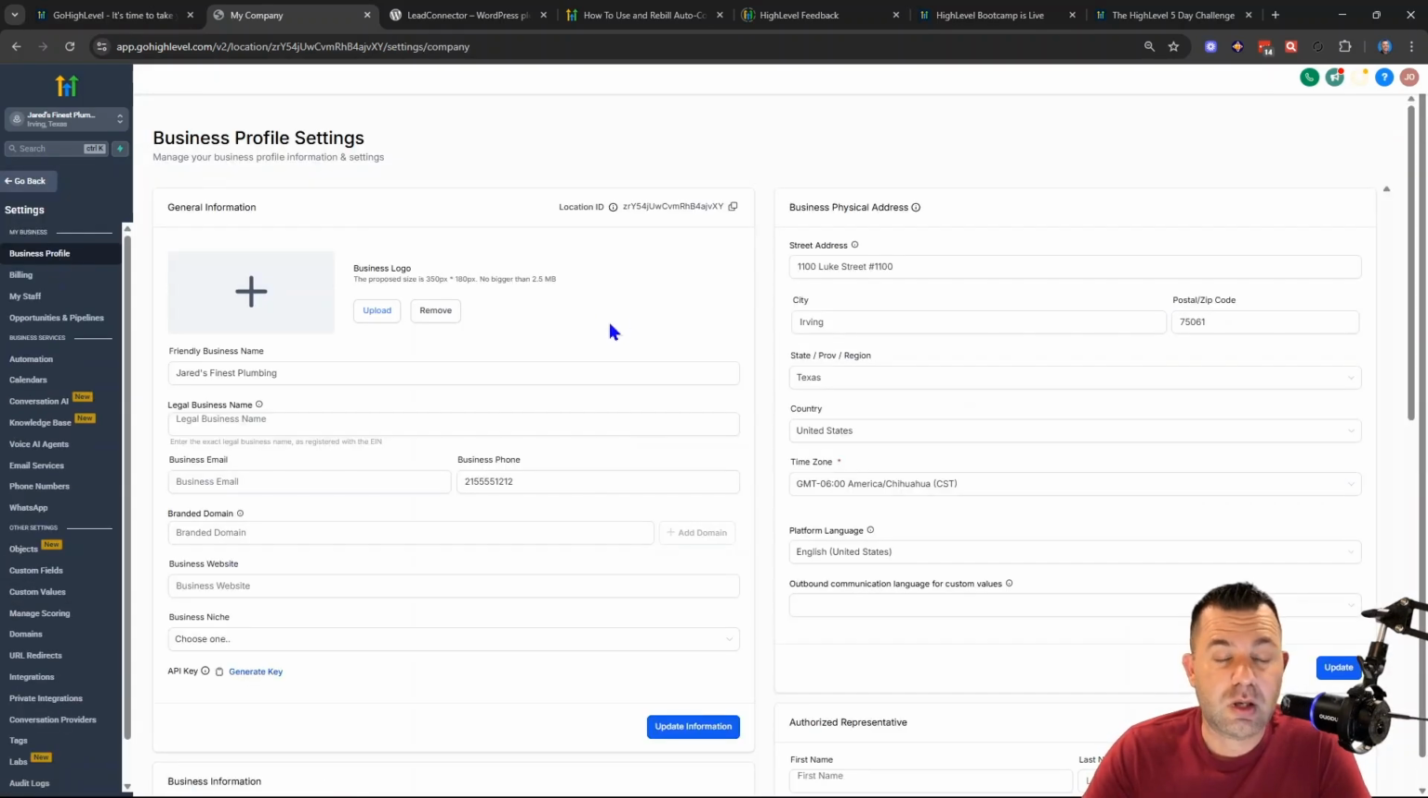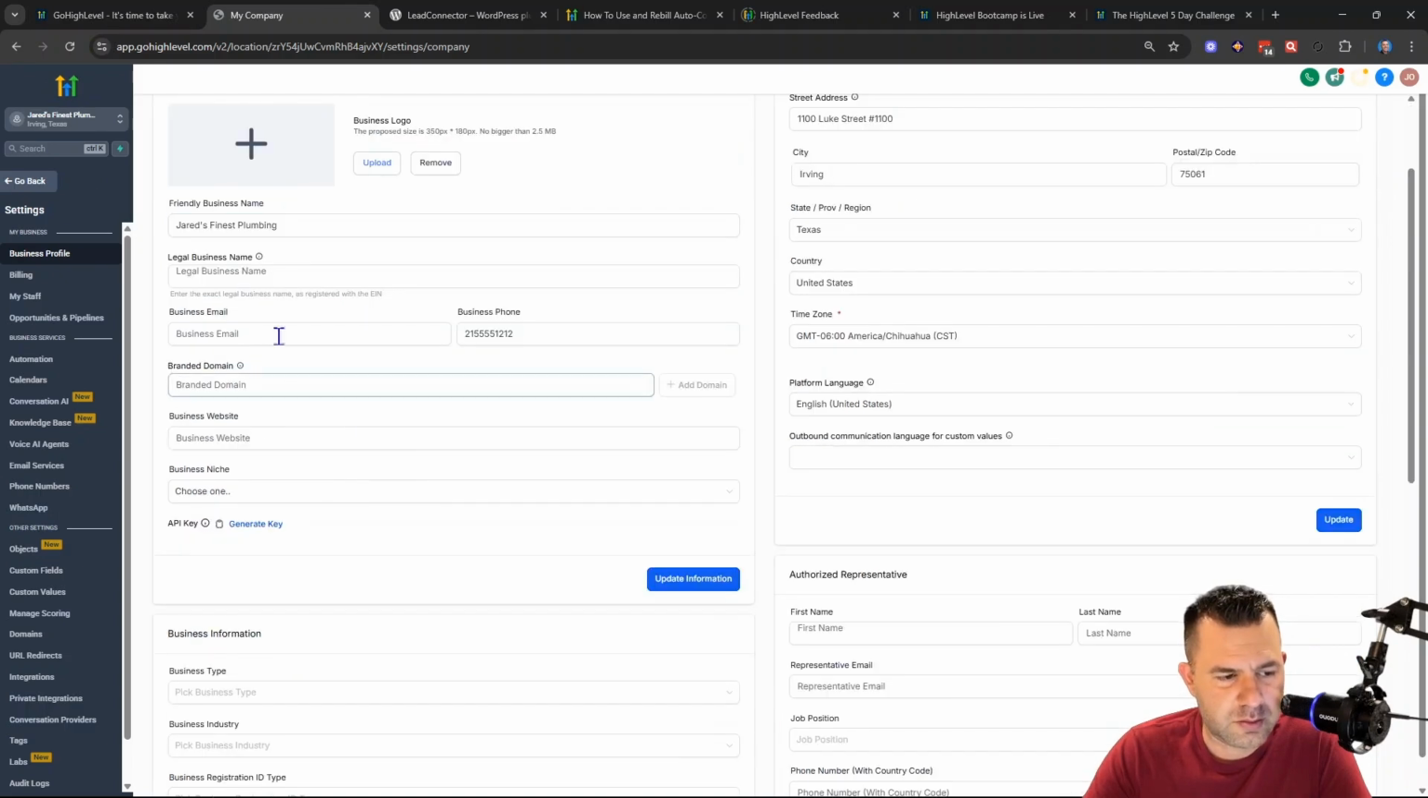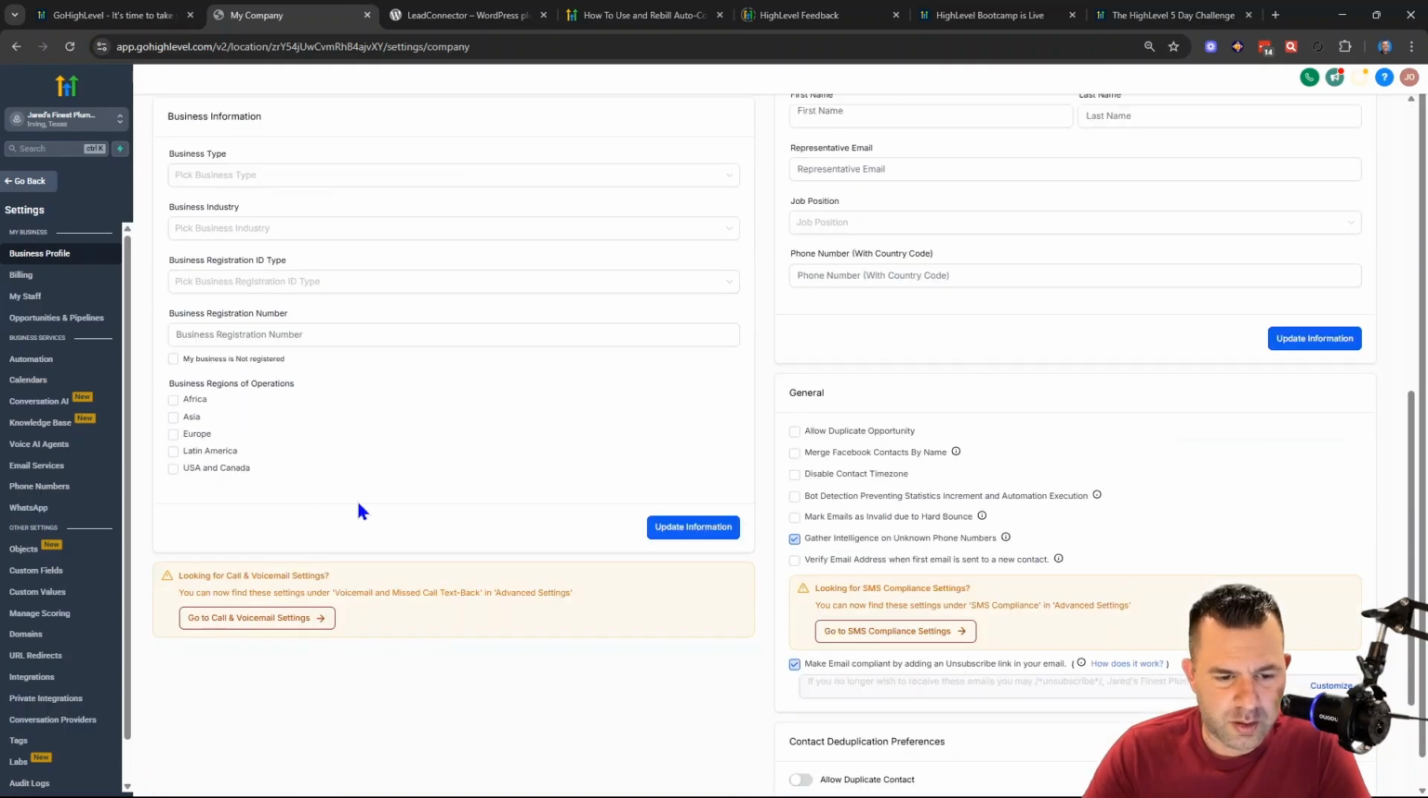So this is going to be your client's business. So it'll be their logo. It's not going to show up. Your agency logo would be here when you set this at the agency level, but in the client sub account, this is going to be theirs. So it's their business name. This is going to be all of their business information.